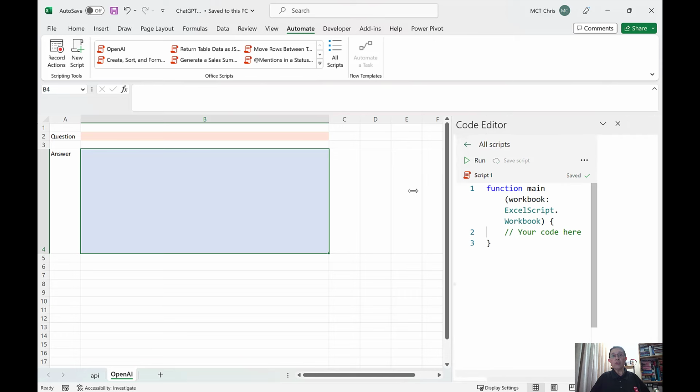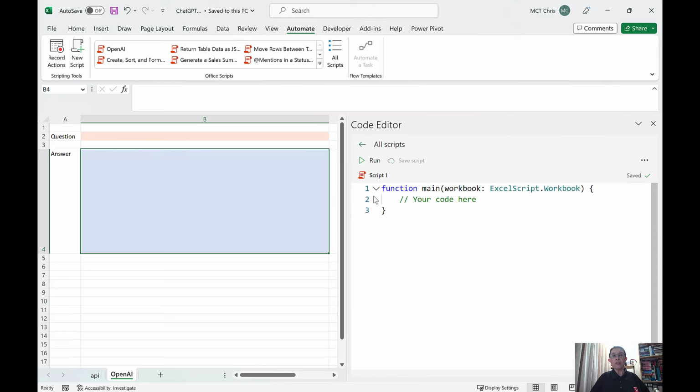When we create a new script, there would be a function in there that will be created, and the name of the function is main. Now I'm going to rename the script to Run ChatGPT. And inside that main function, that is where we're going to write our code.